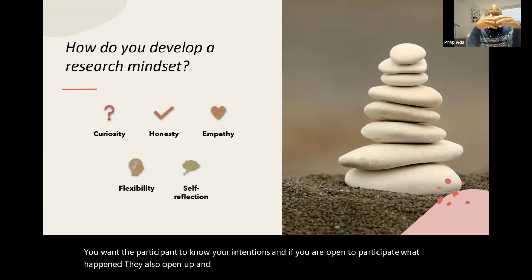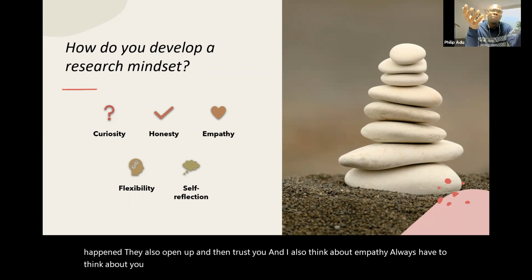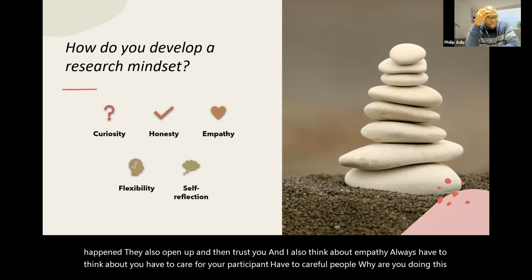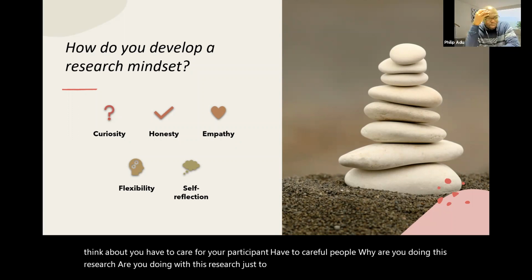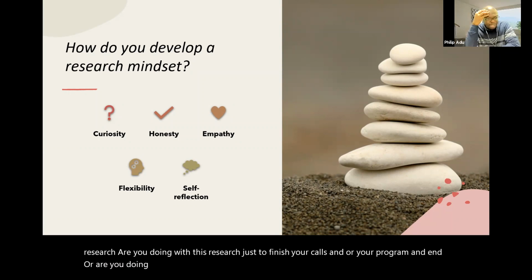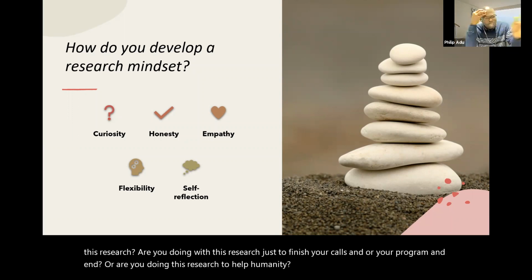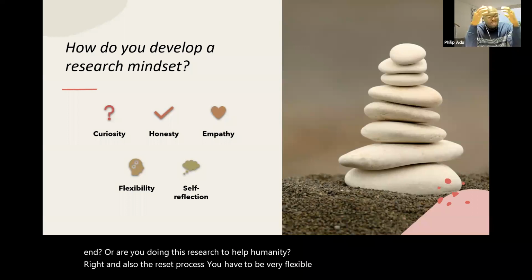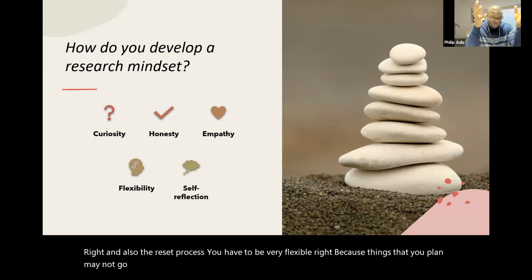trust you. And I also think about empathy. You always have to think about, you have to care for your participant. You have to care for people. Why are you doing this research? Are you doing this research just to finish your course or your program and end? Or are you doing this research to help humanity? And also in the research process, you have to be very flexible, because things that you plan may not go in accordance to what you propose.